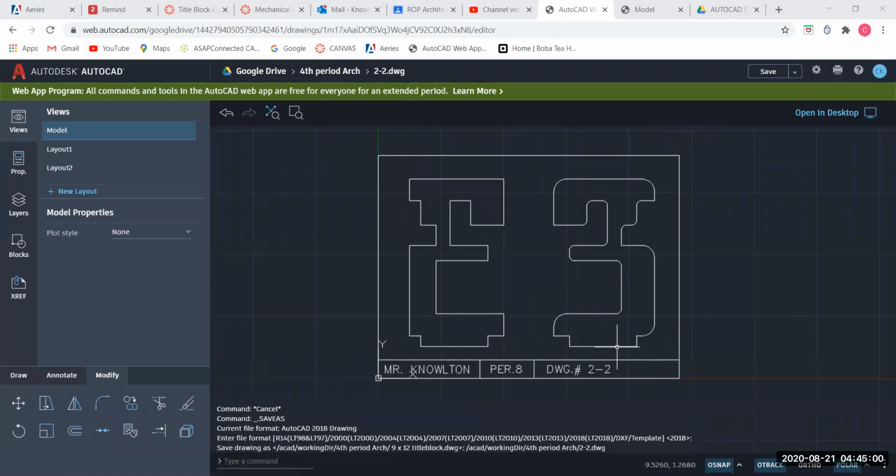So that's how you create your drawing 2-2. Not terribly difficult, but at least this will give you the option to go back and pause if you need to, all right? Let me know if you have issues.